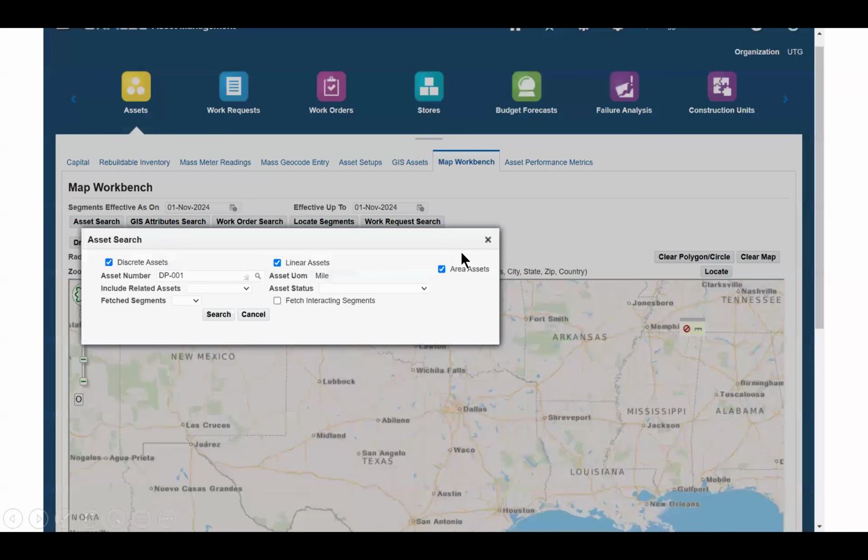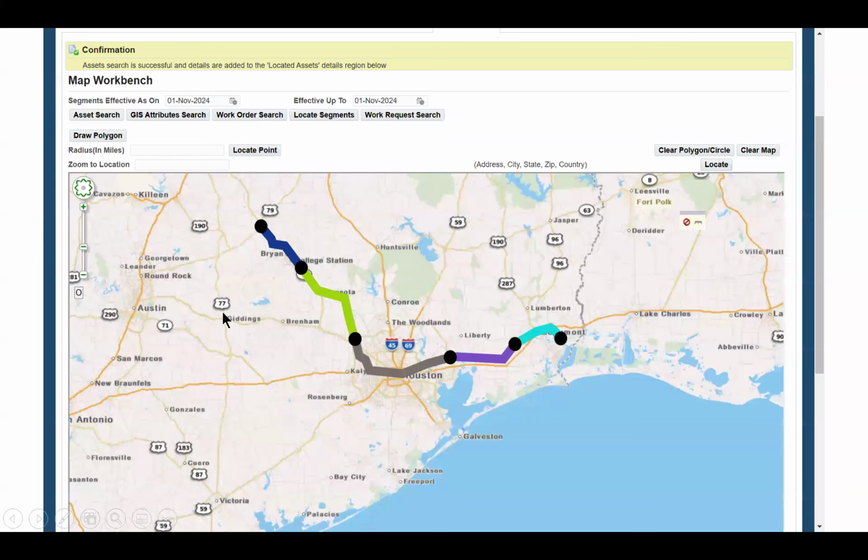Now, once I get to the map workbench, I'm going to do a search. I press the search button, and I'm searching for my asset DP-001, and it has a unit of measure in terms of mile. And once I hit search, the map comes up. Now, for this mapping, we've used the Oracle Spatial Database with Oracle Maps, but I could also use Google Maps in order to look at this too.